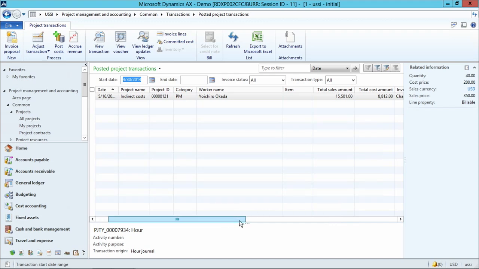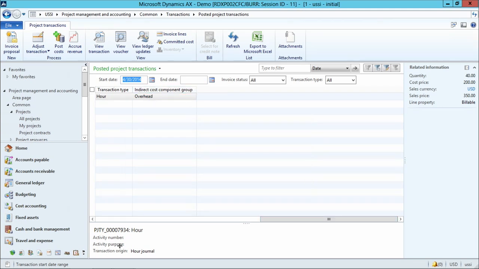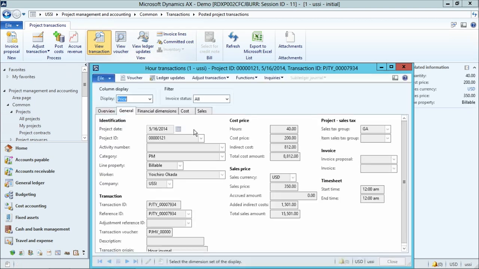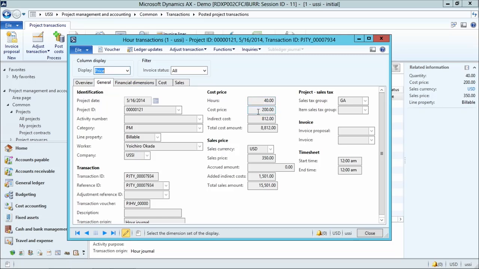Now you can see that you'd expect a 40-hour transaction at $200 per hour. You'd expect to have an $8,000 cost amount, but you can see we've actually got a little bit more, and that is due to, if we scroll over, our indirect cost components. So if we drill into this transaction, you can see that it shows me that I've got 40 hours at $200, but then I've also added indirect costs to it. So here's my indirect cost piece, and then here's what the total amount of the cost is.